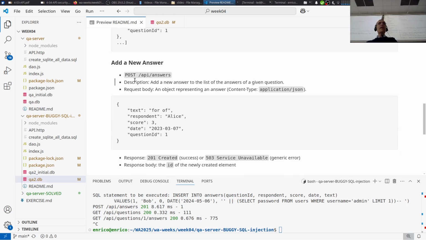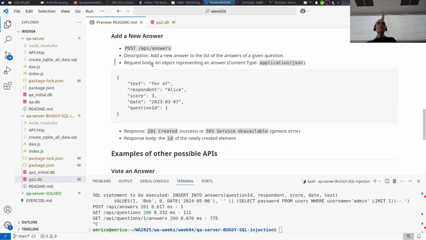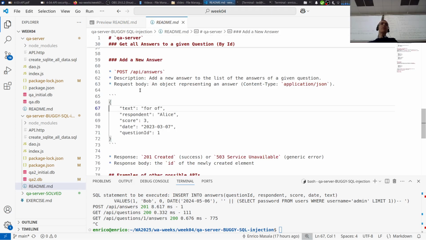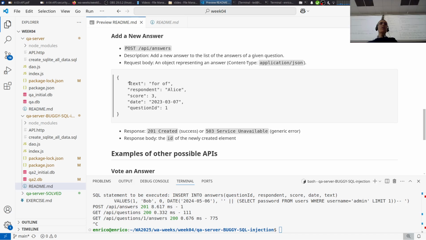Okay, good. Add an answer, that's a post. Request body here has to be described. An object representing an answer, content type application JSON with the various fields. So these names should match the ones that are written in the code because they are expected in the code. Of course, the value is just an example, but the key is expected in the code. It's part of the protocol of the APIs. So the API expects an object with fields text, respondent, score, etc.